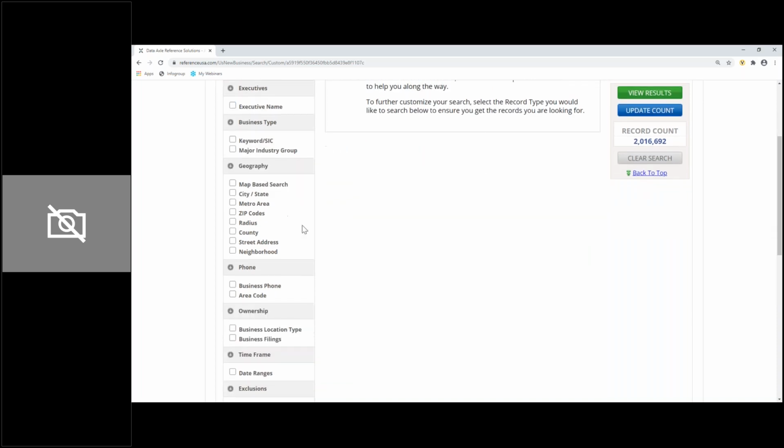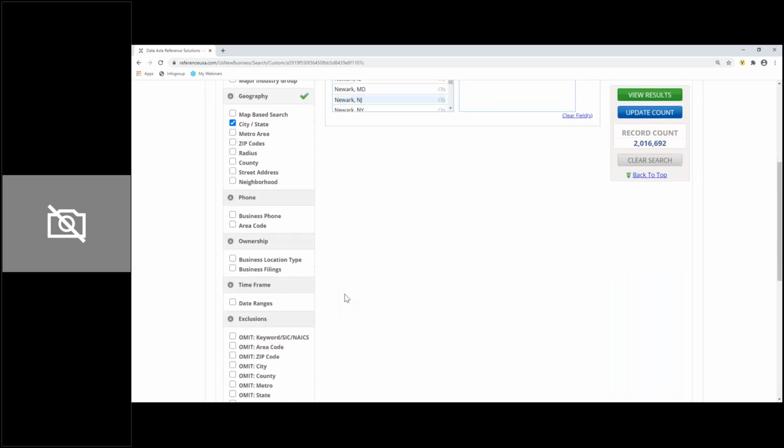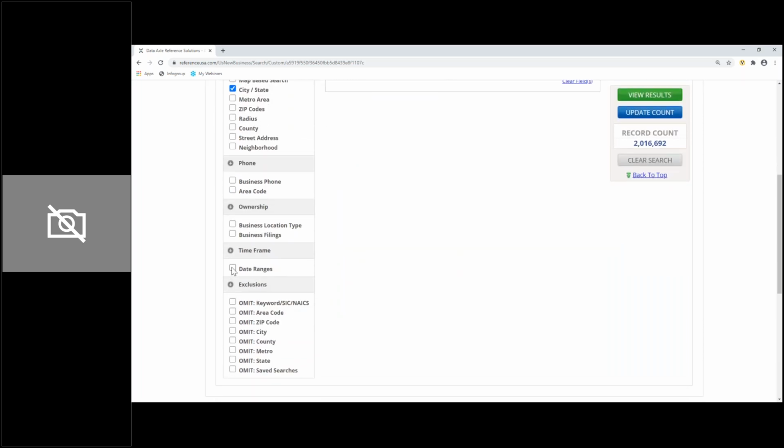I'm going to do this. Let's do, and we'll just do the city of Newark. So I'll select Newark. And in this case, when you're doing a city search, just type in the name of the city, select go, and then it'll give you a definition of all the Newarks that we have. So I'll select Newark, New Jersey. And then in this example, I'll select date ranges.